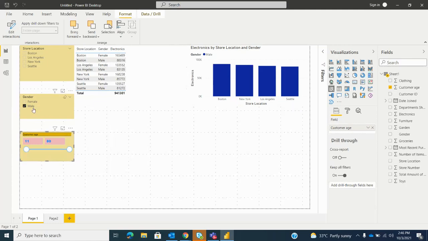Very good question. You have given, from customer age to the store location and the gender, right? Very good question. Yeah, I'll answer. That's what I'm trying to say now.